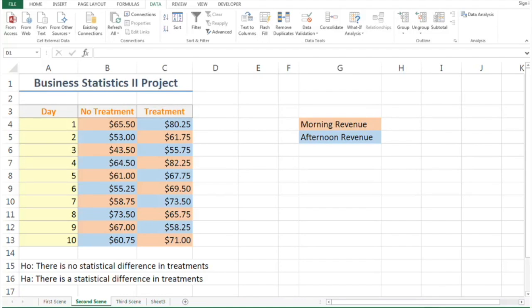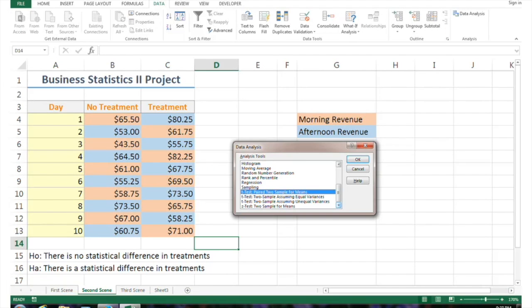Now time to conduct the t-test. First step is to select the Data tab. Then under Analysis, select Data Analysis. Now select t-test paired two sample for means. Then click OK.